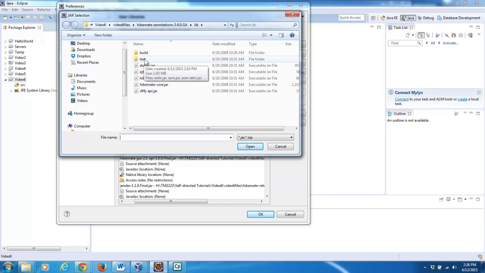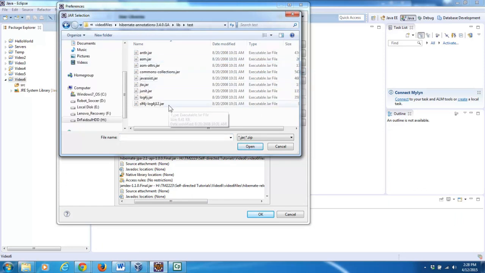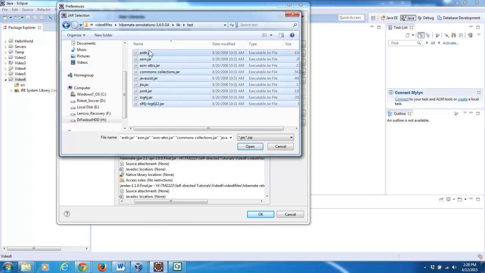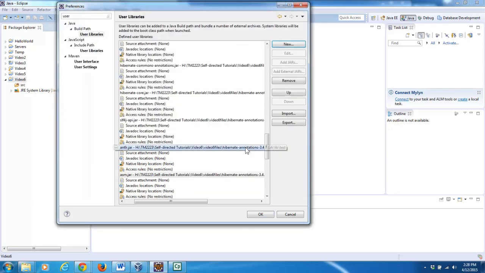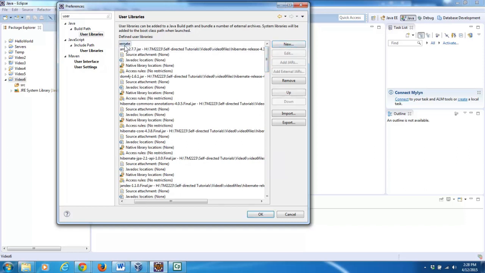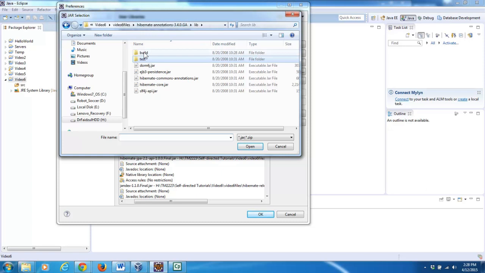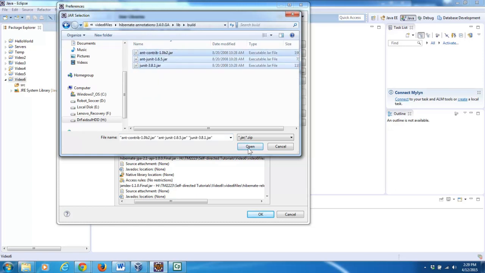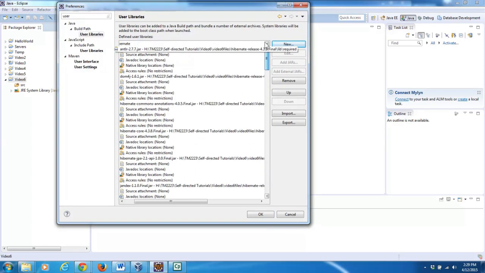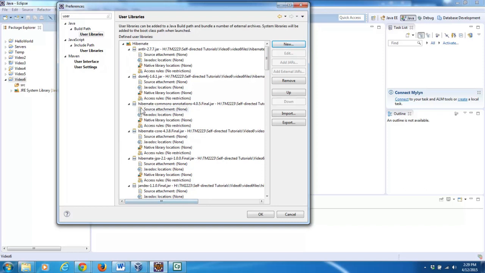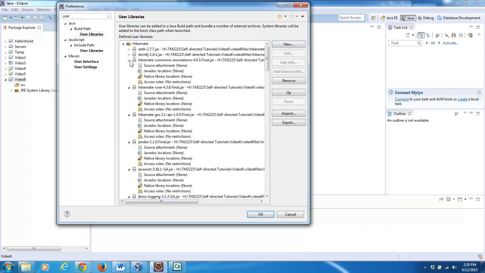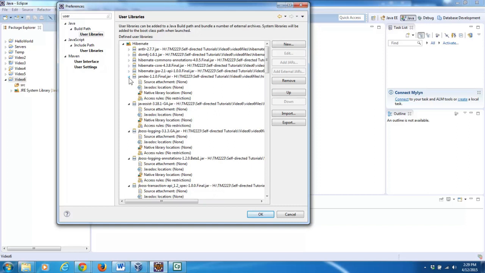Test, and then go to Hibernate, go to build, and add everything there. Basically we add all of the required libraries for Hibernate.